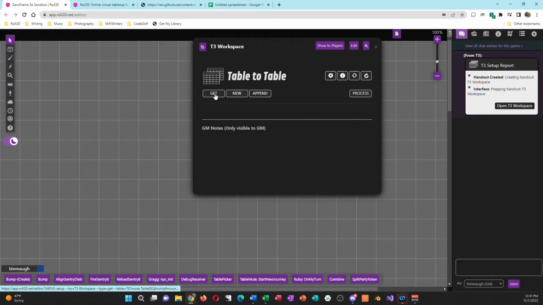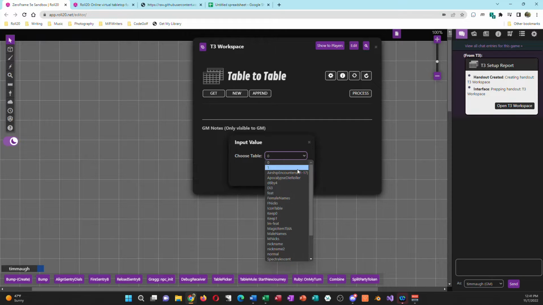Then we have buttons to get a table, an existing table in our game, a new one to give us a stub to create a new table, or to append new rows to an existing table. Those are those buttons. And then we have a process button here. How this works is you click these buttons and it's going to prompt you to pull an existing table. The get and the append are going to look at your existing tables. The new is going to ask you, obviously, for a new name for that new table you want to create.